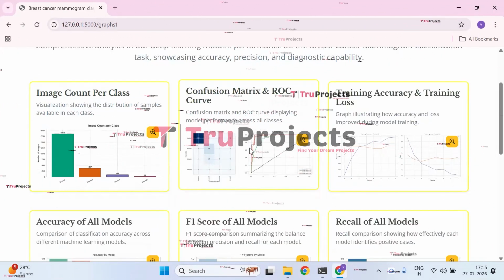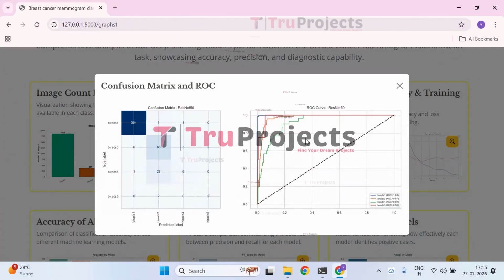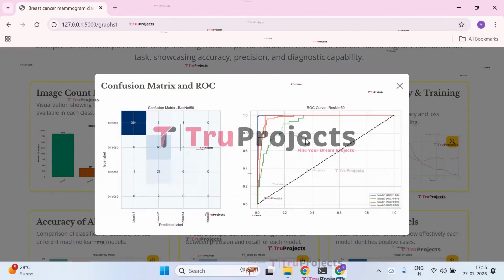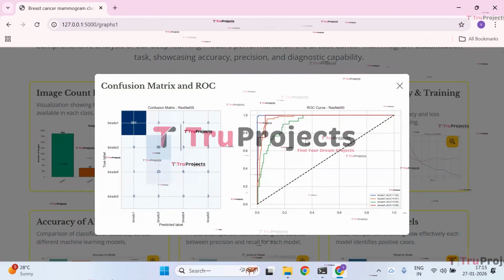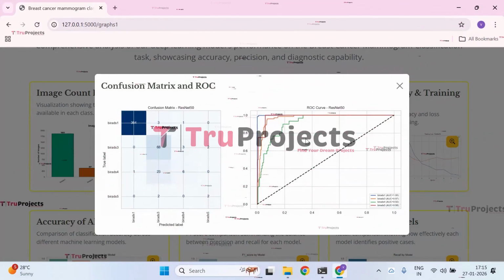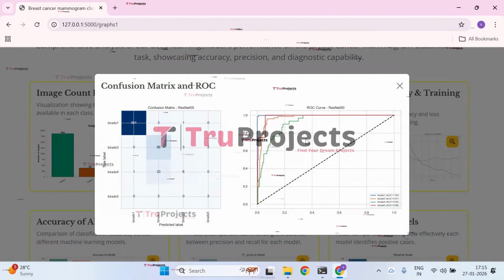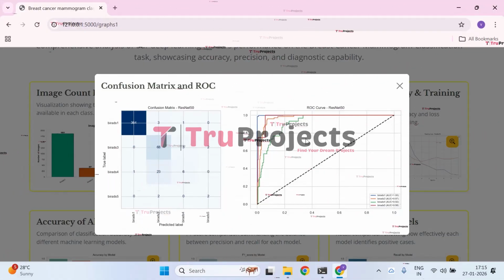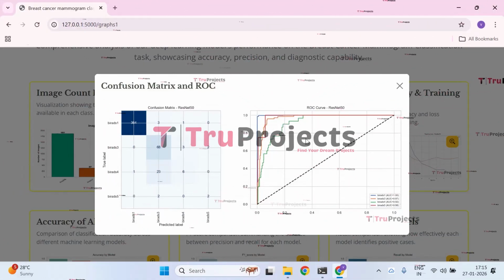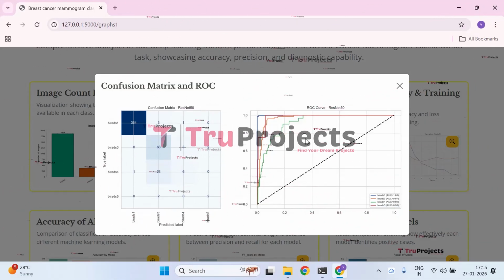Next, we have the confusion matrix and ROC curve graph. The confusion matrix shows that the model correctly classifies most BIRADS1 and BIRADS3 images with very few misclassifications. Some confusion is observed between BIRADS3 and BIRADS4, likely due to visual similarities and class imbalance. BIRADS5 has limited samples, which affects prediction consistency.